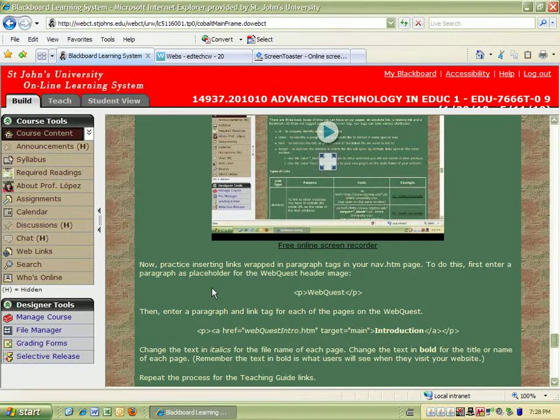So the next thing we want to do is practice inserting links wrapped in paragraph tags in our navigation page. To do this, first we're going to place a placeholder on the page with the WebQuest title so that we organize our links by section of the website. And then we want to copy this code and modify it over and over until we have all our links.